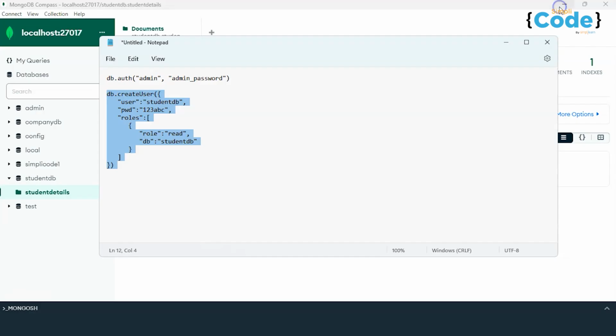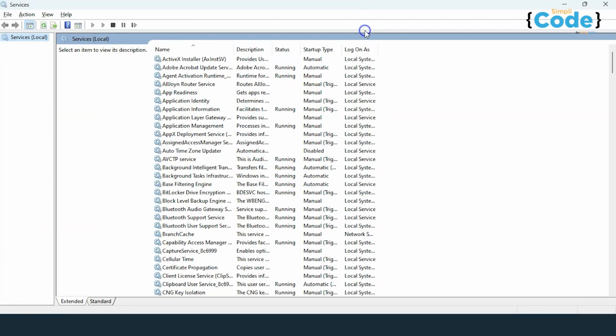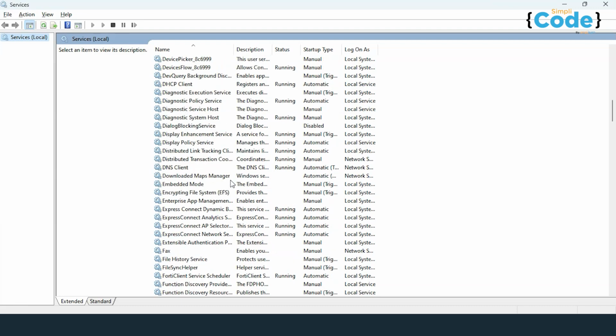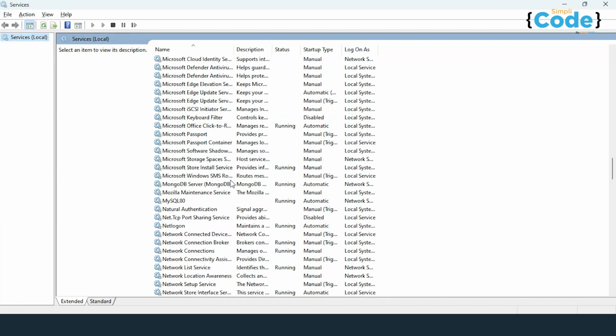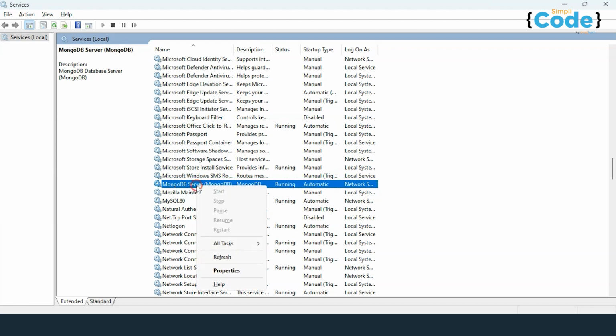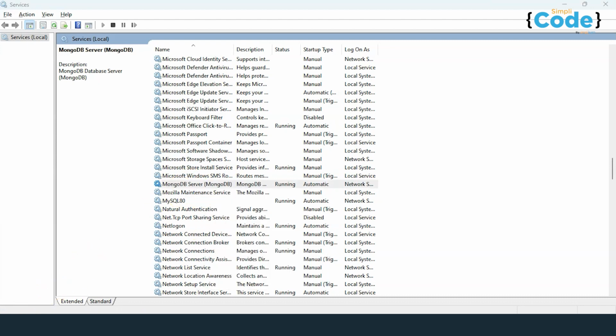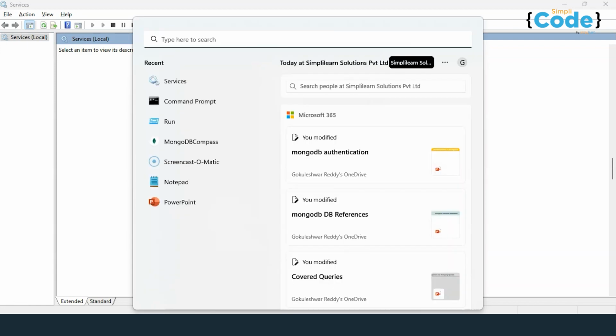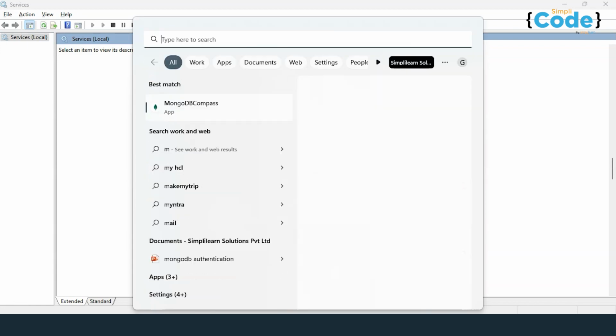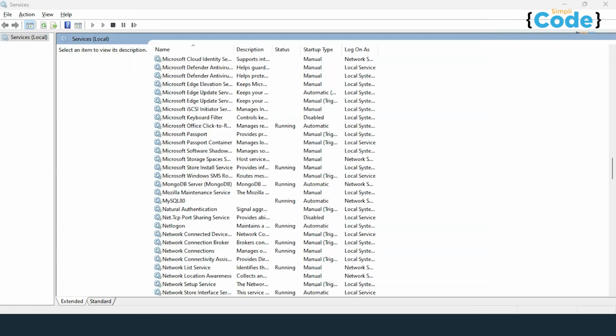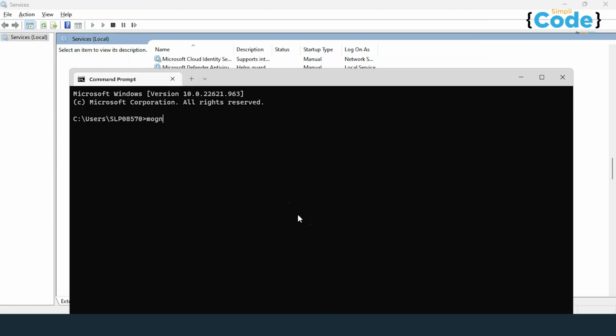Now for that, what you'll do is just go to your home page, try to find MongoDB, scroll down a bit, and I think you'll find it here. Yeah, so MongoDB Server, it's running. Right click on that. So we have successfully restarted the MongoDB server. So let's just go to the MongoDB shell again. Open CMD and type mongosh.